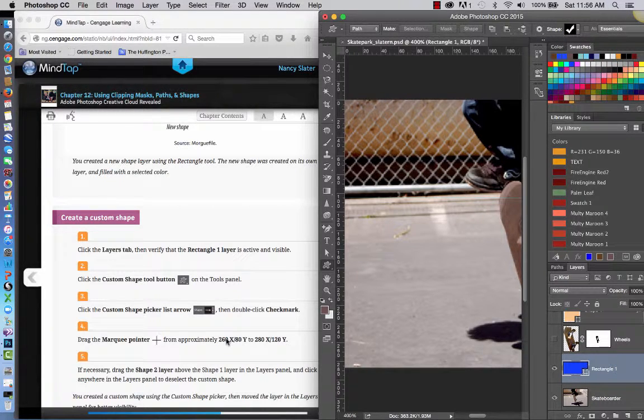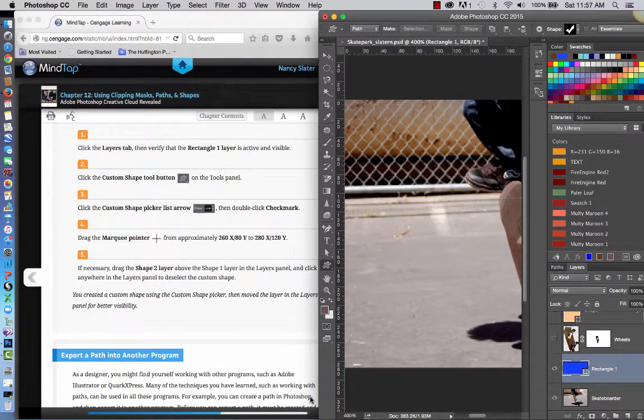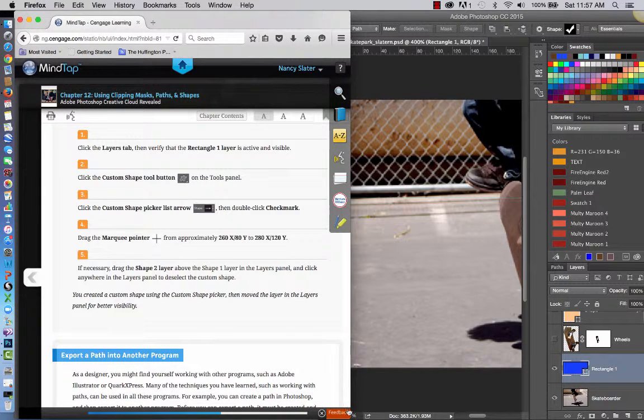We're going to draw a marquee pointer from approximately 260 x and 80 y to 280 x and 120 y. I'm going to make this a little bit larger so again we can see that.